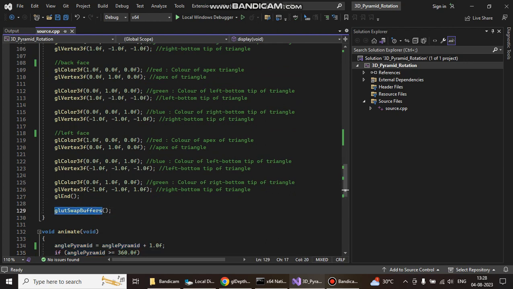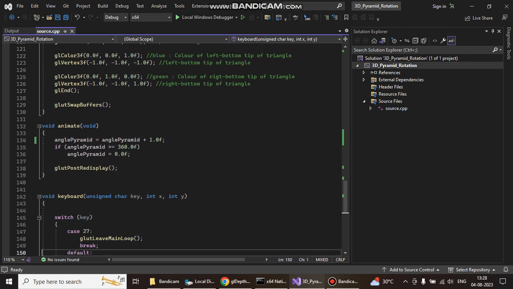What is this function doing? This function is swapping the front and back buffers, so that the next image which is ready for presentation is shown on the screen. And the next image will again be prepared for rendering. That's why we are swapping the front and back buffers.